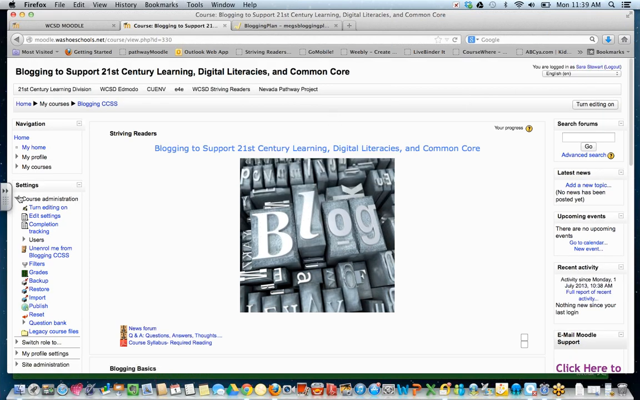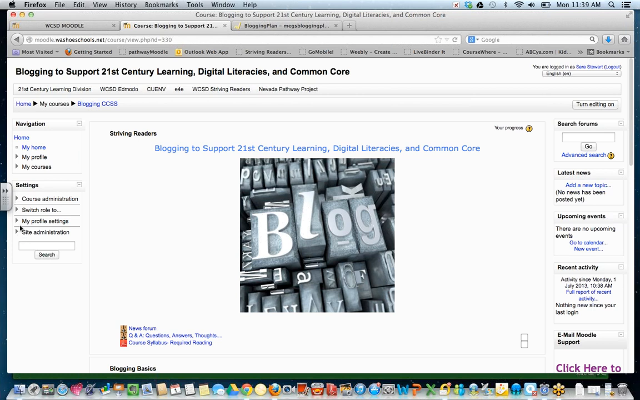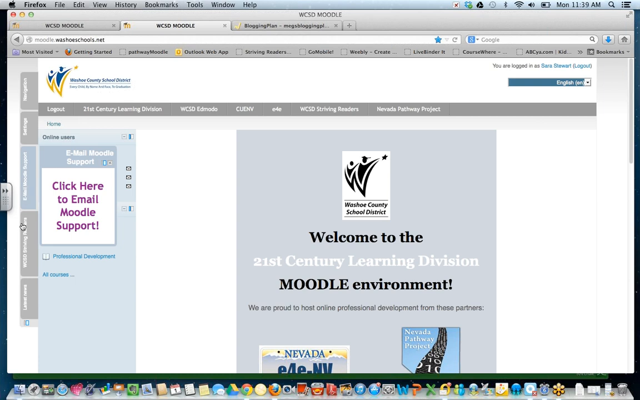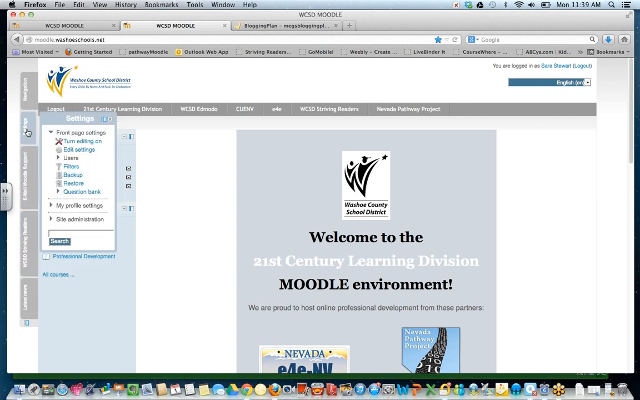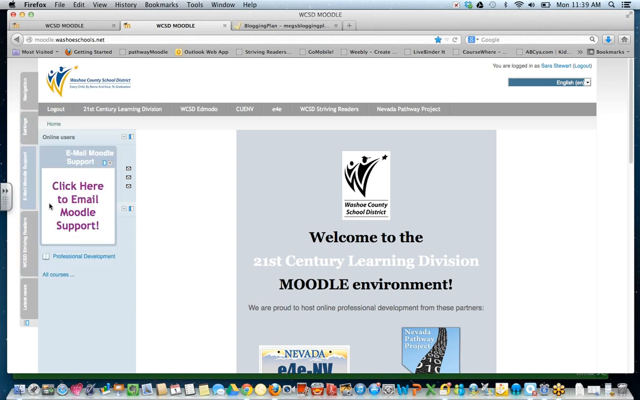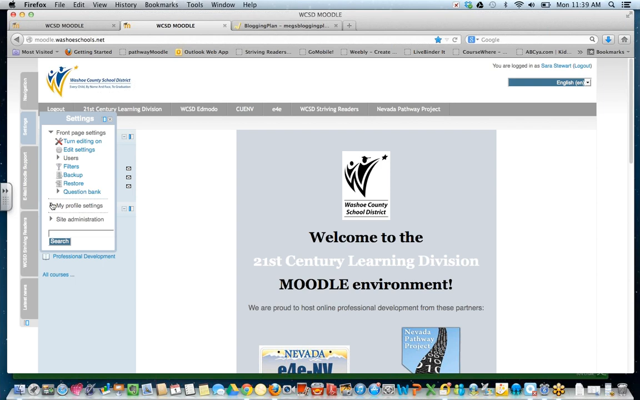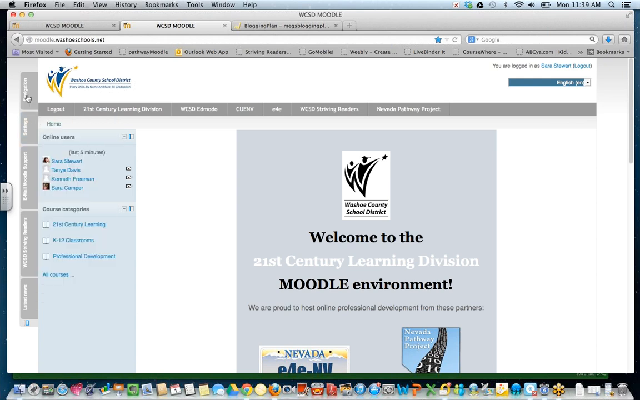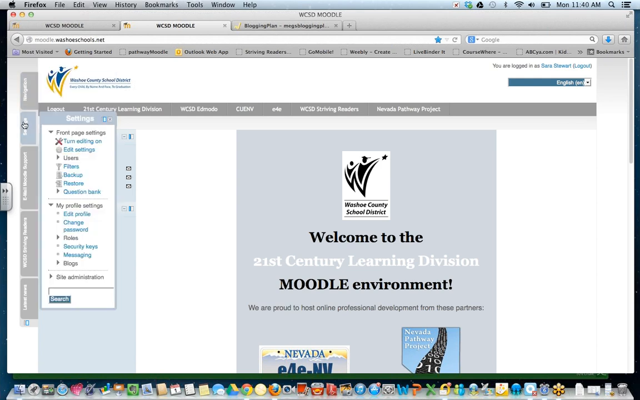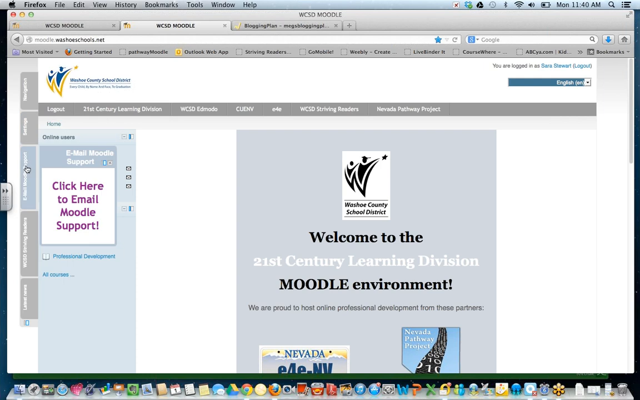To change your password, and I'm sure mine might look a little bit different, you find my profile settings just by scrolling your mouse over those tabs, and then under my profile settings you can choose change password. So if you got one of those crazy passwords, you can do that as well.